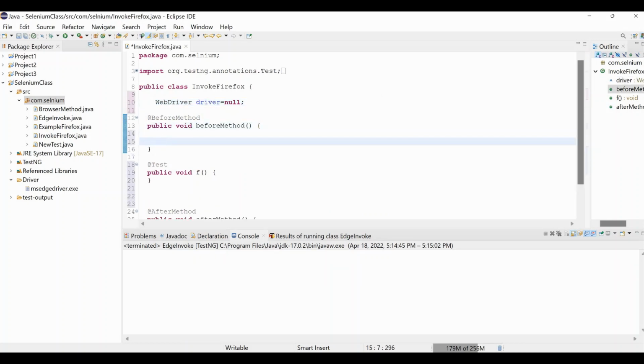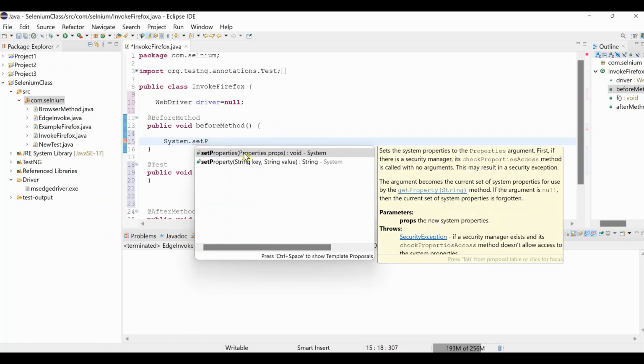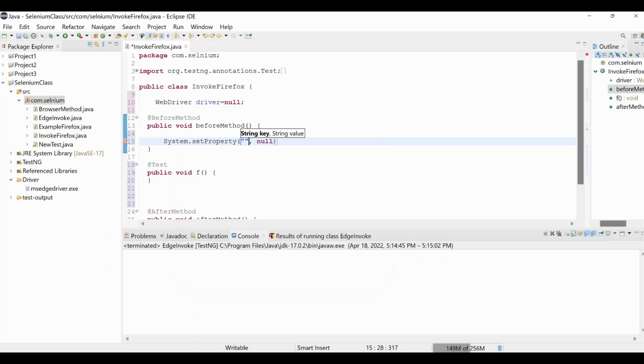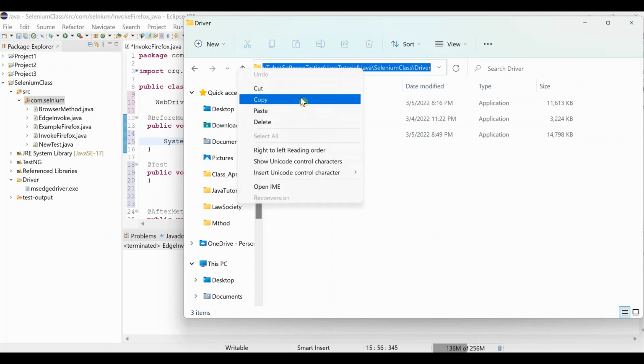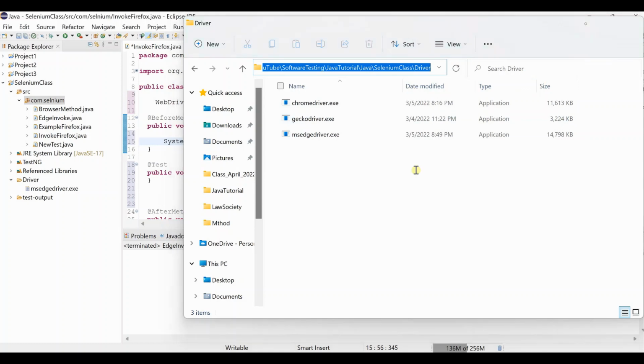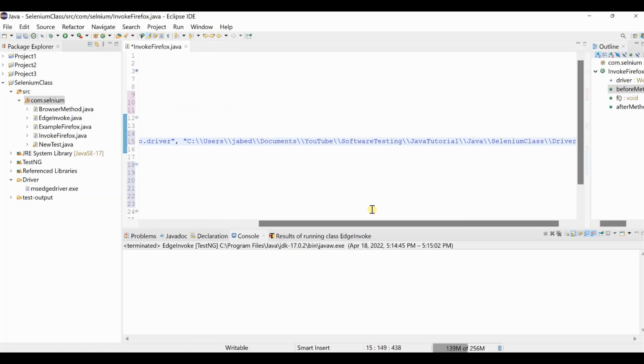Now in the before method we have to set the property first, so that's why System.setProperty. It's a key value pair. First is webdriver.gecko.driver. Firefox uses the gecko driver, that's why we put gecko over here. Then we need the path over here, and the statement ends with a semicolon. Bring the path from here, the driver folder, this is the path, copy from here. Here is the geckodriver.exe. So paste it over here. Then the file name is /geckodriver.exe.